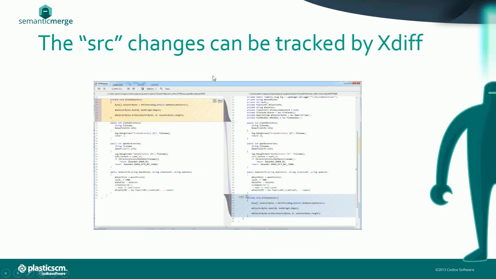The source changes can be easily tracked by something like Xdiff, as I told you before, because I have it on the screen right now. I have a screenshot here. You see the writeSelector method is moved down. So that's not very difficult to track even for a text-based tool.